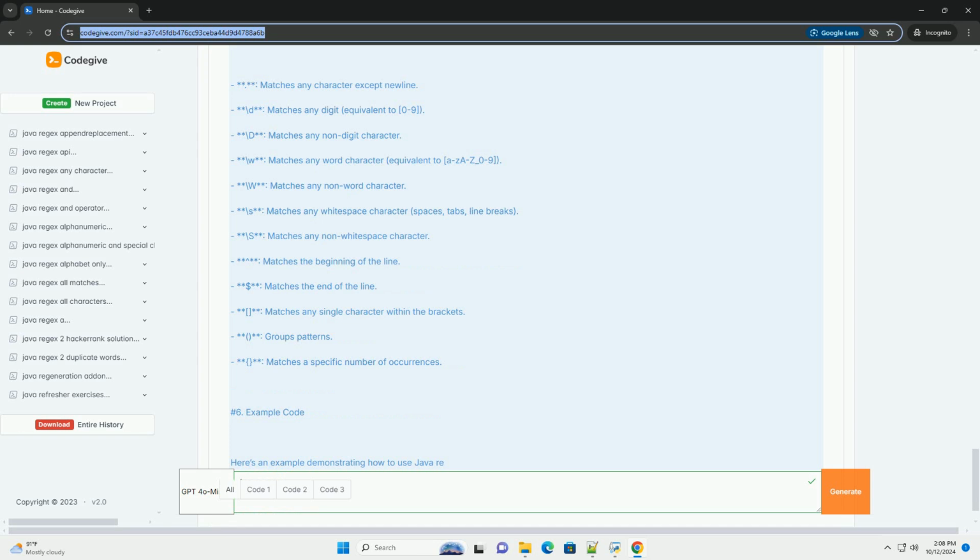#4 Common methods. matches checks if the entire string matches the pattern. find searches for the next subsequence of the input sequence that matches the pattern. group returns the matched subsequence. replaceAll replaces all occurrences of the regex pattern with a specified replacement string.